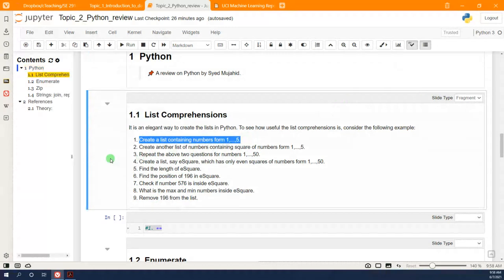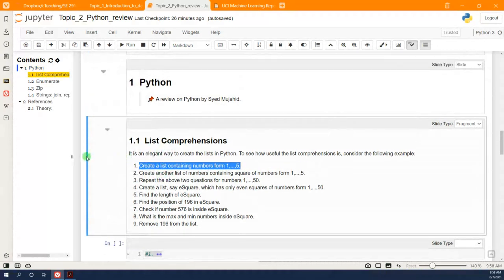And what we'll do is like this. You can see the questions. I will ask a quick question now, and I want you guys to give me the answer in the chat box, and let us see how fast we do this. Let us start with the first one. I would like you to create a list containing numbers from 1 to 5.